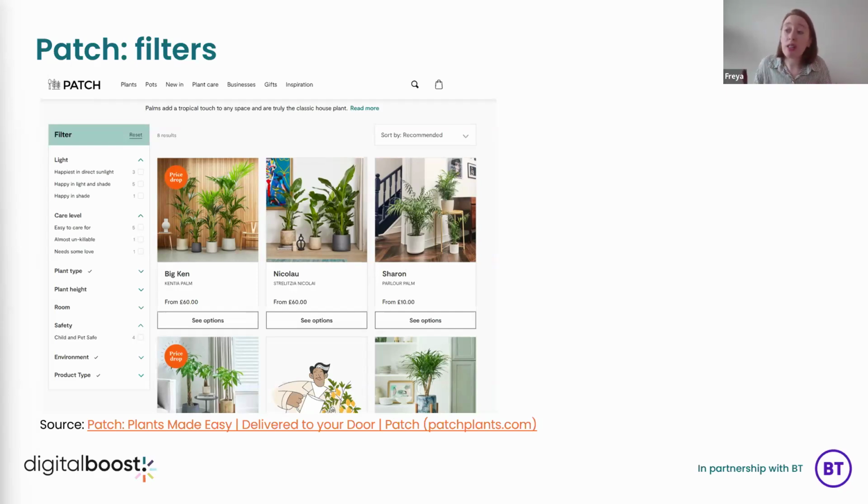And I also think it's really nice that they've included a filter for if you have children or if you have pets, because that's another thing that's really important when you're thinking about plants. That's another filter to categorize so that you can find exactly what you're looking for. And if you were to click on to one of these particular products, it also gives you even more information about how to care for your plants.